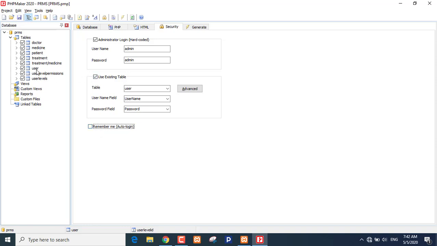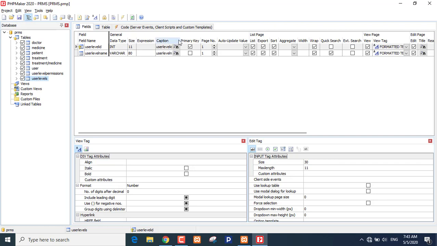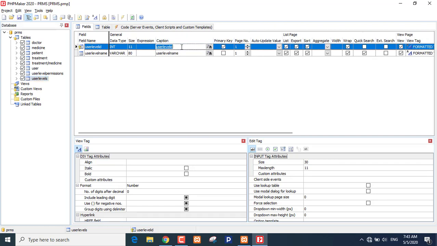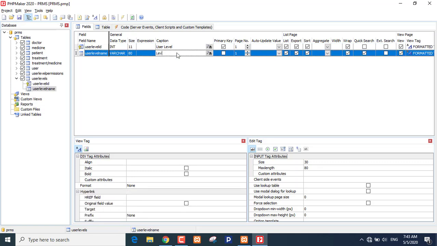Alright, so now I need you to go to the user level first. We have to modify this one, especially the caption. This is, let's say, I just put the is user levels, right? And this one is a level name.